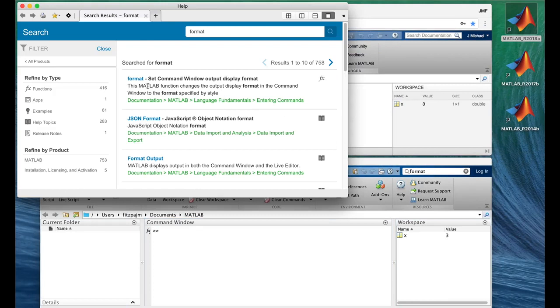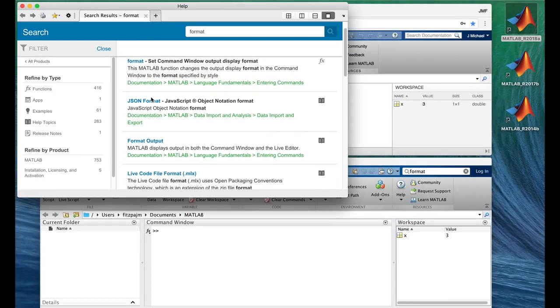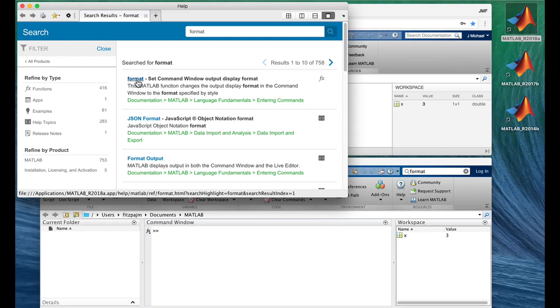And up pops a window with information wherever the word format shows up. We'll look at this more closely later on.